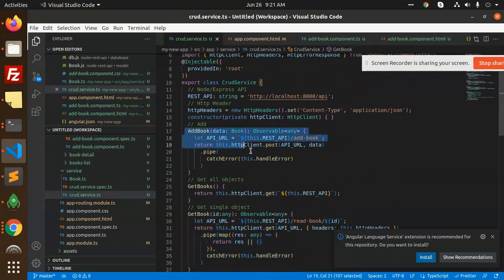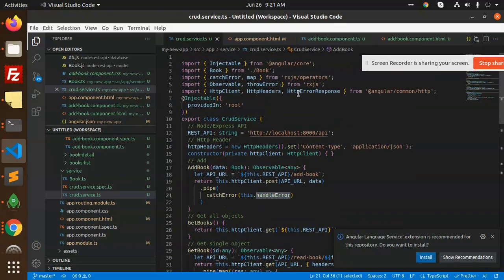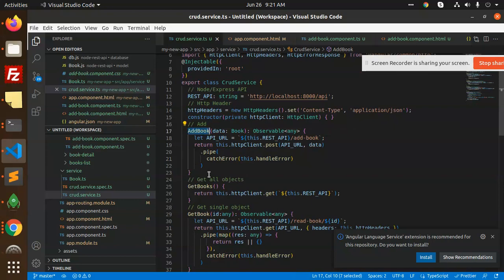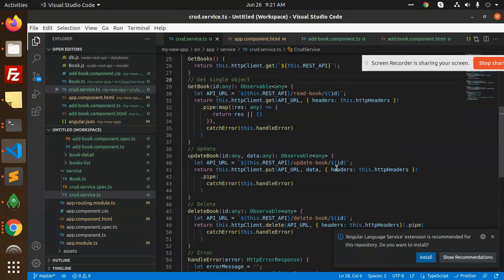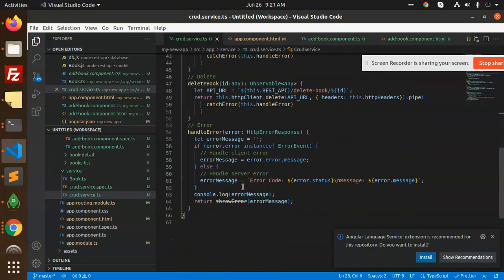First of all, add book: we are calling add book, passing all the data, and catching the error. If it gets a data error, it will show the error handling. So these are the APIs that we have used over here for adding a book, getting a book, updating a book. All of these are here.